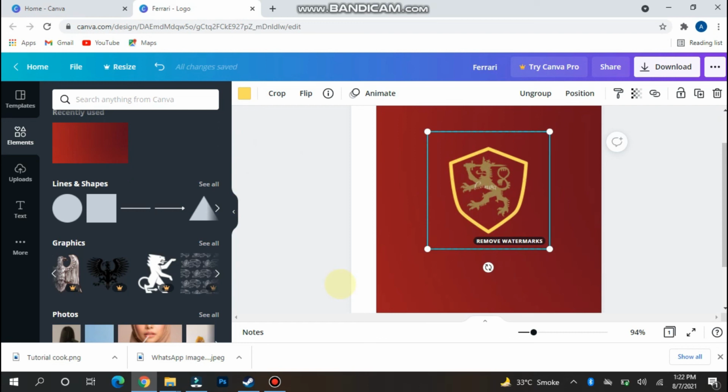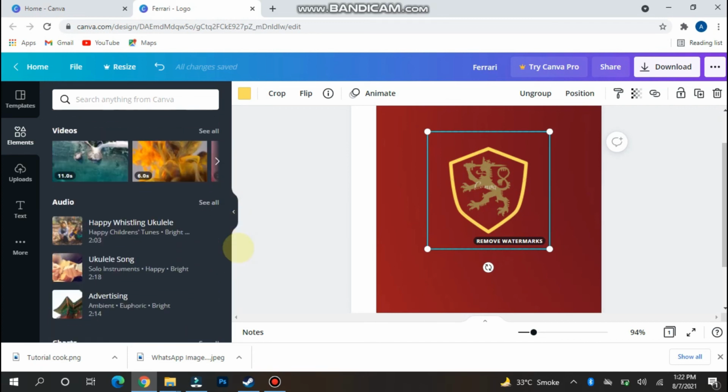So if you want to create a logo, you can open Canva, go to Logo, and create any logo according to your choice.